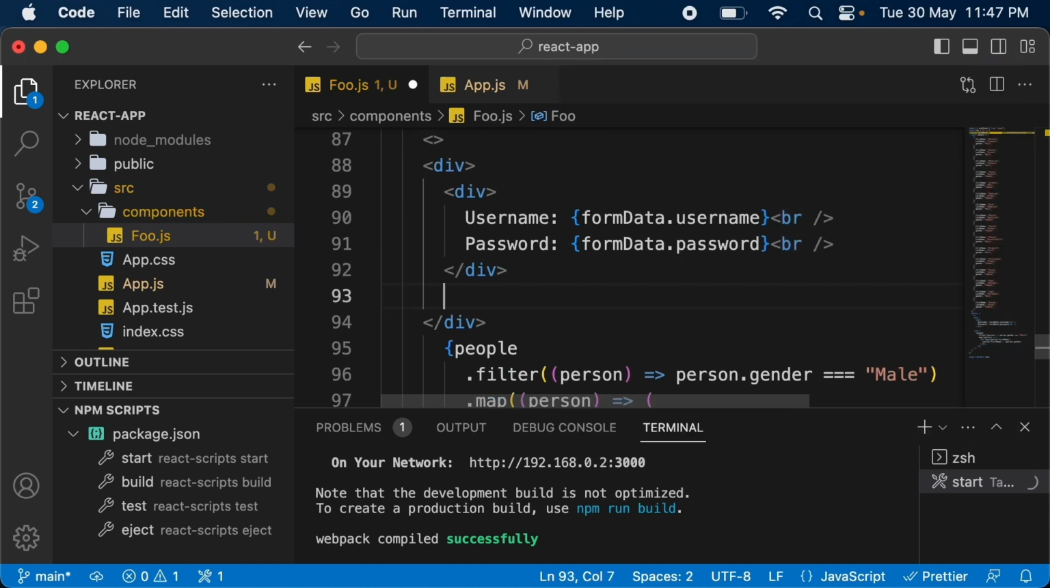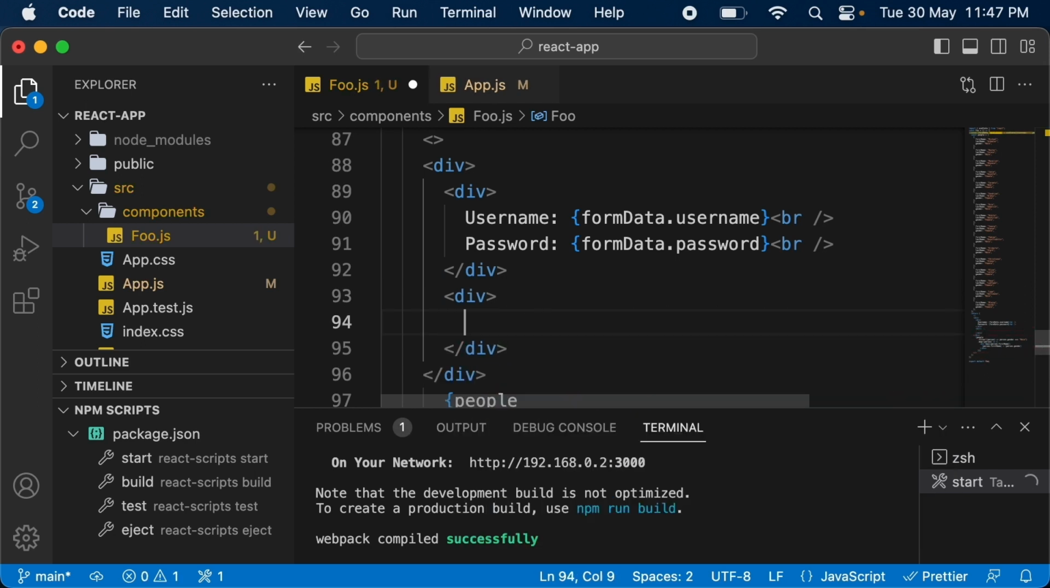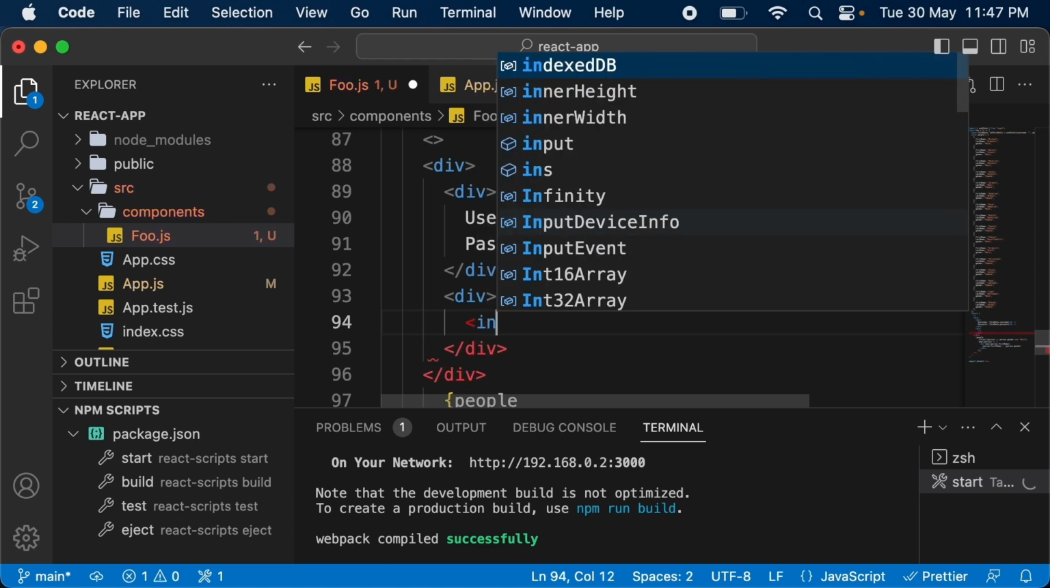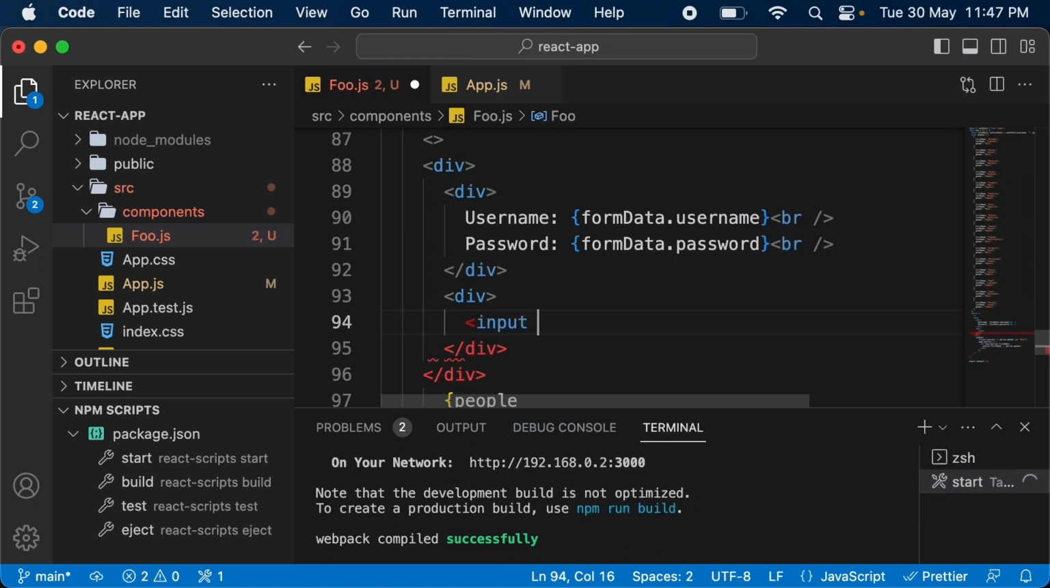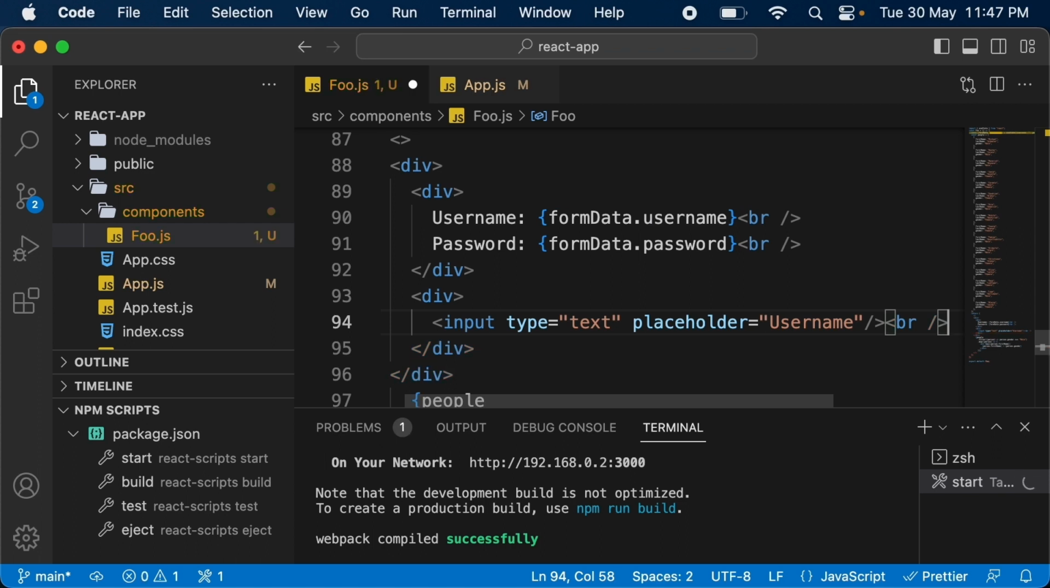Now we want to make a form, and inside that form we will bind the data. I am taking a form. Text placeholder will be username. I will take a break and duplicate it.